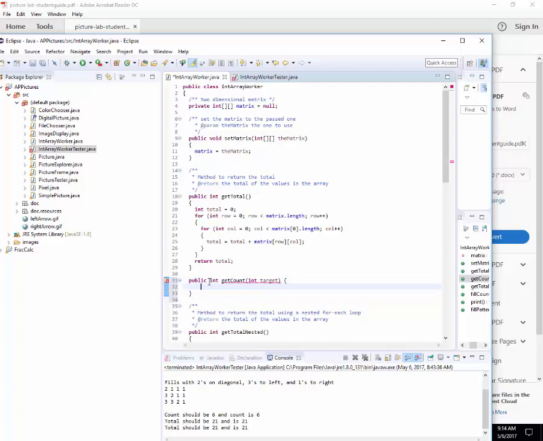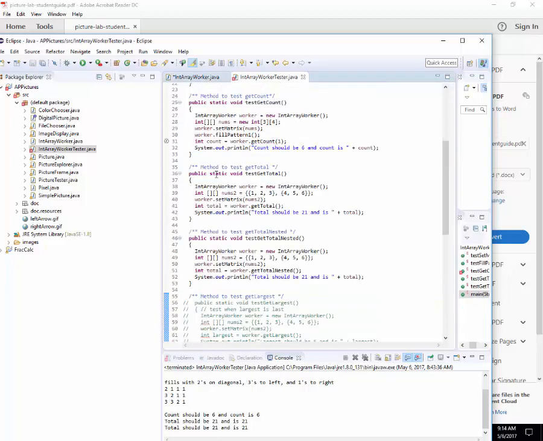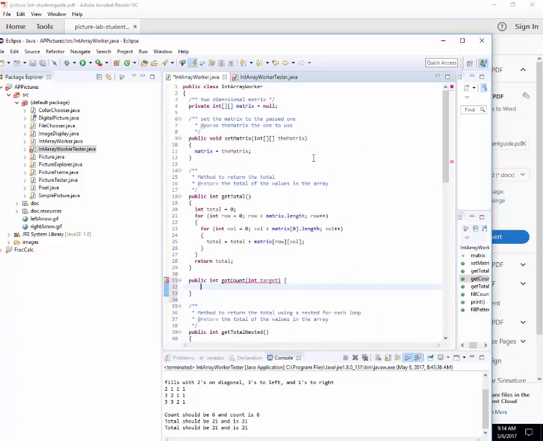Okay, and notice that the header for the getCount method does not include a static, which is what we've been using so far. Up until now, whenever we've created our programs with a main method, all of our methods have had static. We'll learn more about this later, but it's because InterArrayWorker is an object class, we don't want to put static into the header.